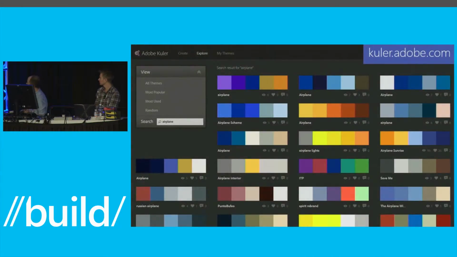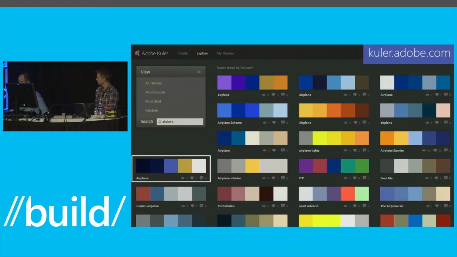And that's at cooler.adobe.com. Now, the general theme of our app is about air travel, about airports and airplanes and that kind of stuff. So I just loaded up Cooler, and I typed in airplane and pressed enter, and it's brought back pages and pages of results. Now, I can sort these by popularity or by number of downloads or number of comments, all kinds of things like that. So I've had a little look through these and tried to find a color scheme that I like, and I have picked this one over here.